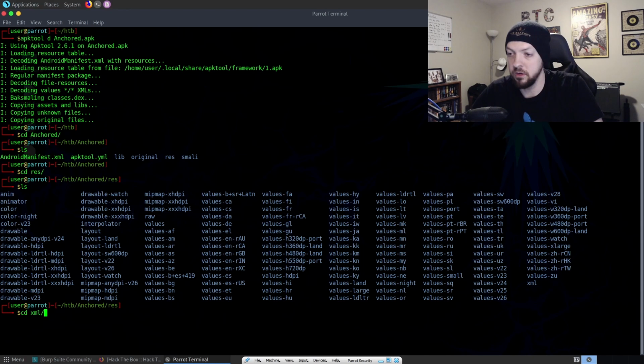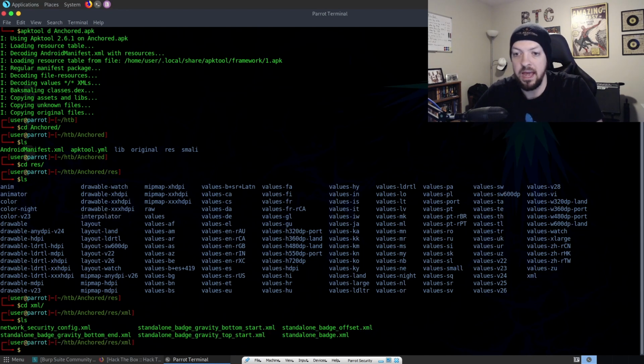So we're going to look inside XML, and now in this example, they already have this network_security_config.xml file. In some APKs that you try this with, you might not see this file at all. And if that's the case, you can just create a new one with this exact same name. But if it already exists, we're just going to edit that existing file. So we're going to open it with a text editor of your choice. I'm going to use Vim.